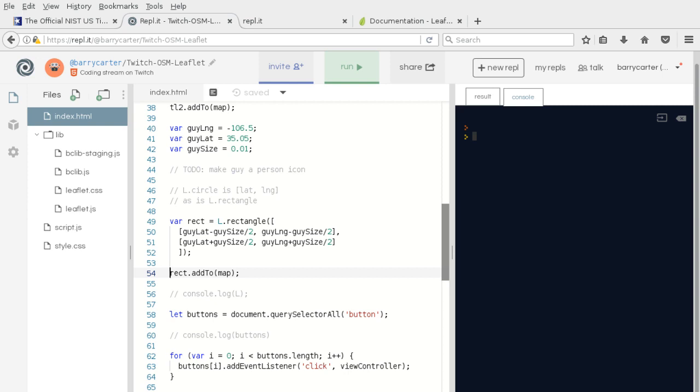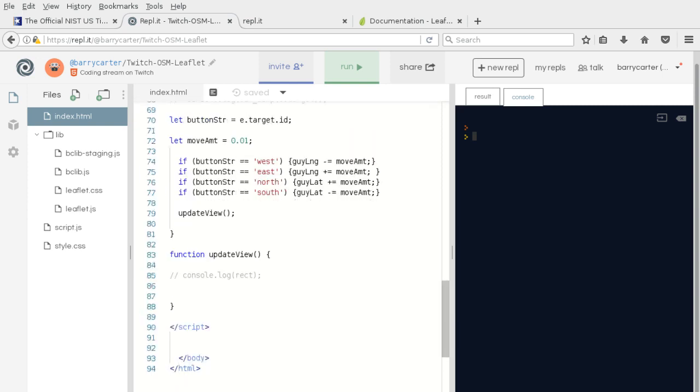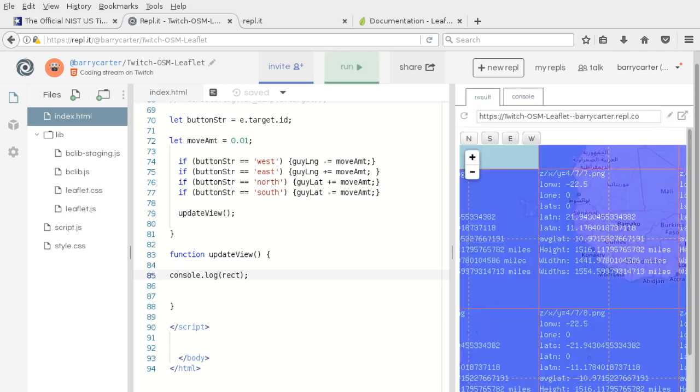So we've added him to the map. Now, of course, our question is, can we move him? What can we do? It's going to be set bounds is going to be the command. But let's go ahead and run this and press on a button so we get some console output.